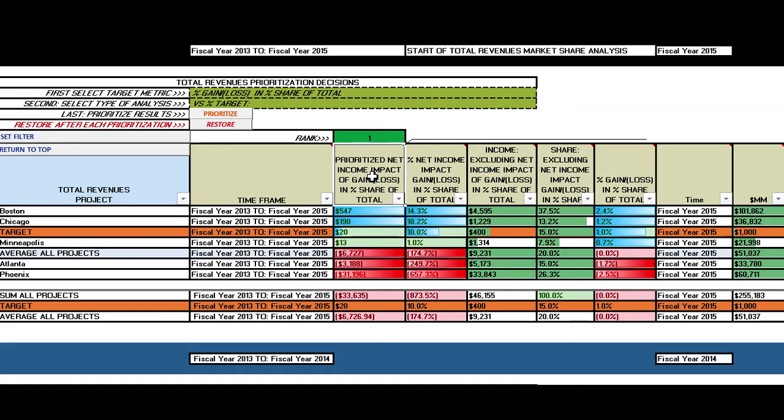Those results show up in this column, and the results as a percentage of net income show up in this column. Now for Boston, what we can see is this means that in 2015, projected net income was $547 million higher than it would have been, that is 14.3%, had the project not achieved the projected percent gain in the market share of 2.4%, as indicated in this column headed percent gain loss in share of total.